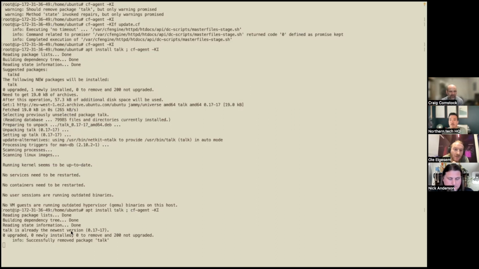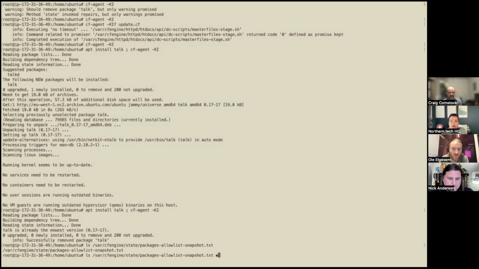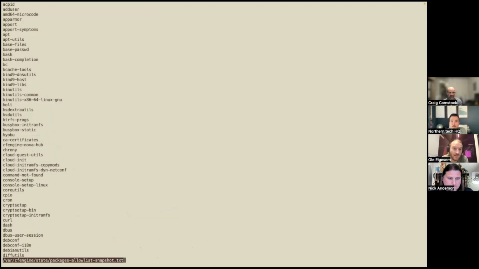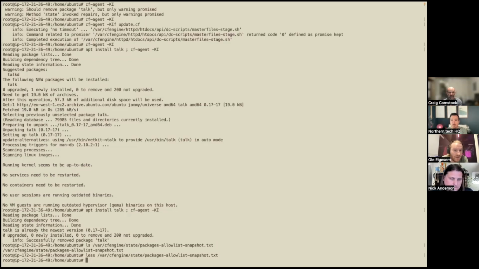Here is the agent run. Yeah. If you run the agent really quickly after you install something, it might have outdated data about what is installed. But yeah, add a sleep there, or in the real world we're talking about seconds here. So yeah, it removed that, and that's because it found that it was installed and it's not in this snapshot called packages allow list snapshot. So this file has a snapshot of all of the things that were installed when we made the snapshot, and talk is not in there.